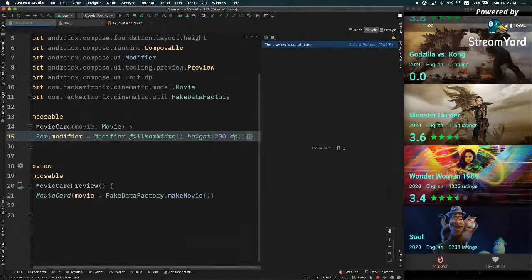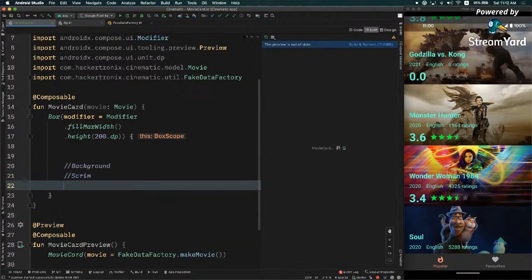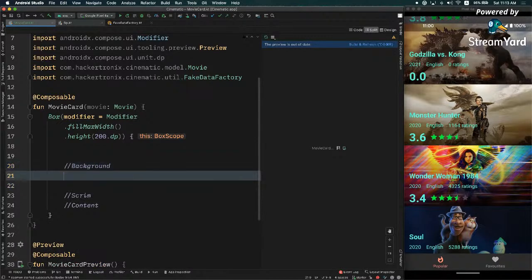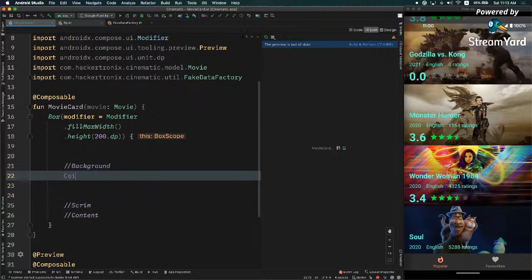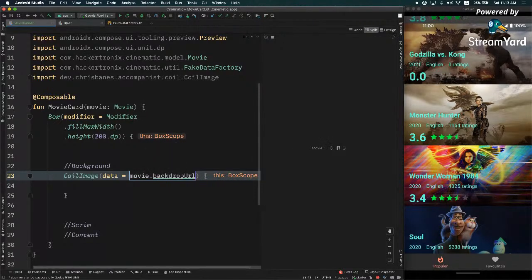And then inside of this box, we'll have, let's write it down. We'll have the background, and then we'll have the scrim, and then we'll have the content, which is basically the title, the info, and the rating. Let's start off with the background. So the movie comes with a URL for loading the image, but if you look at the image component that comes with Compose, it doesn't natively support loading images from a URL. So what I've done is I've added the Accompanist library by Chris Banes that gives us access to the coil image. So coil image is basically able to take a URL. So I give it a backdrop URL.